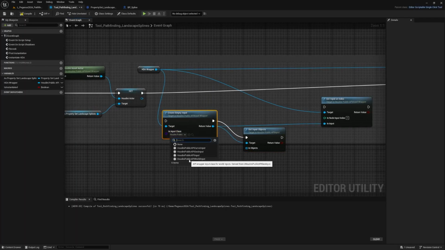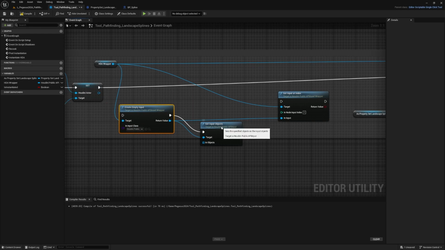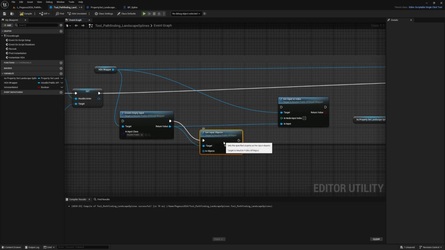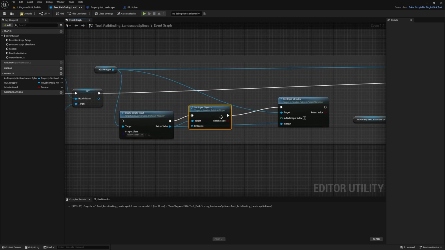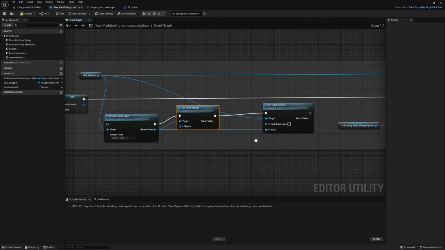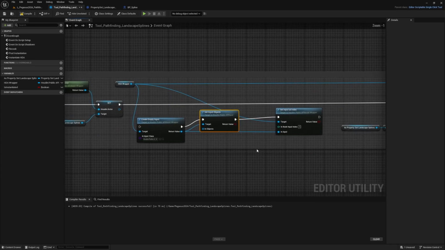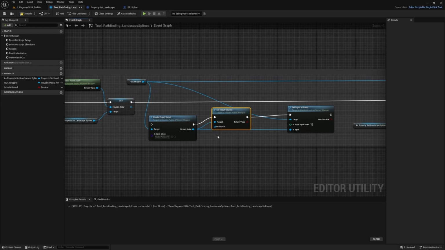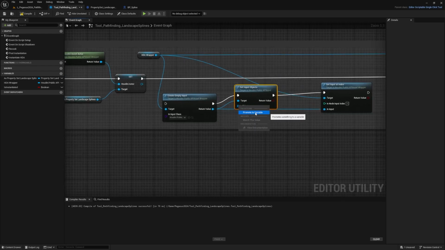We're going to change that to be of type world input. And then we're just going to set those input objects. We're going to pass in an array of objects that are going to be fired over to the tool. Okay, we need to basically create that array.